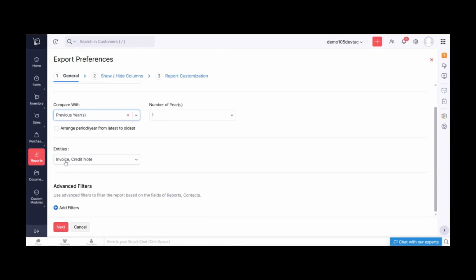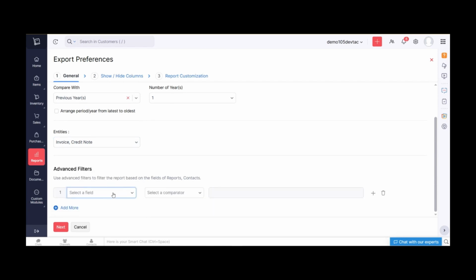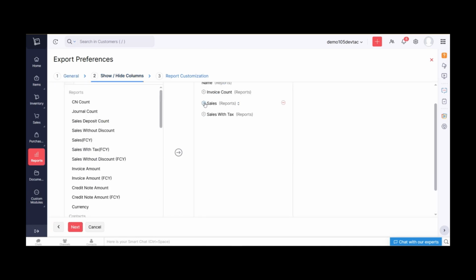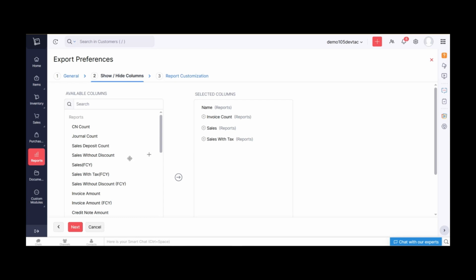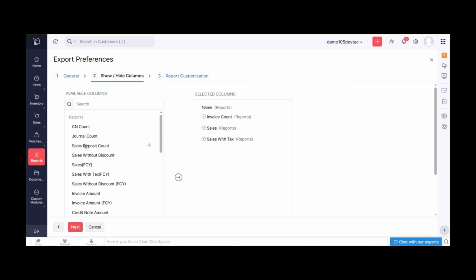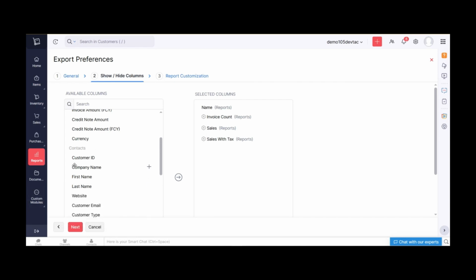And the entities would be invoice and credit note. This is based on what's inside of the report, so this would be automatically filled. And then you can choose to add more filters if you want. Let's say I'll just leave it. Next, click next, and then here you can add more columns into the report that would be exported. Maybe you want to add sales deposit count, or whatever fields or columns you want to see when you export this report, you may add them.